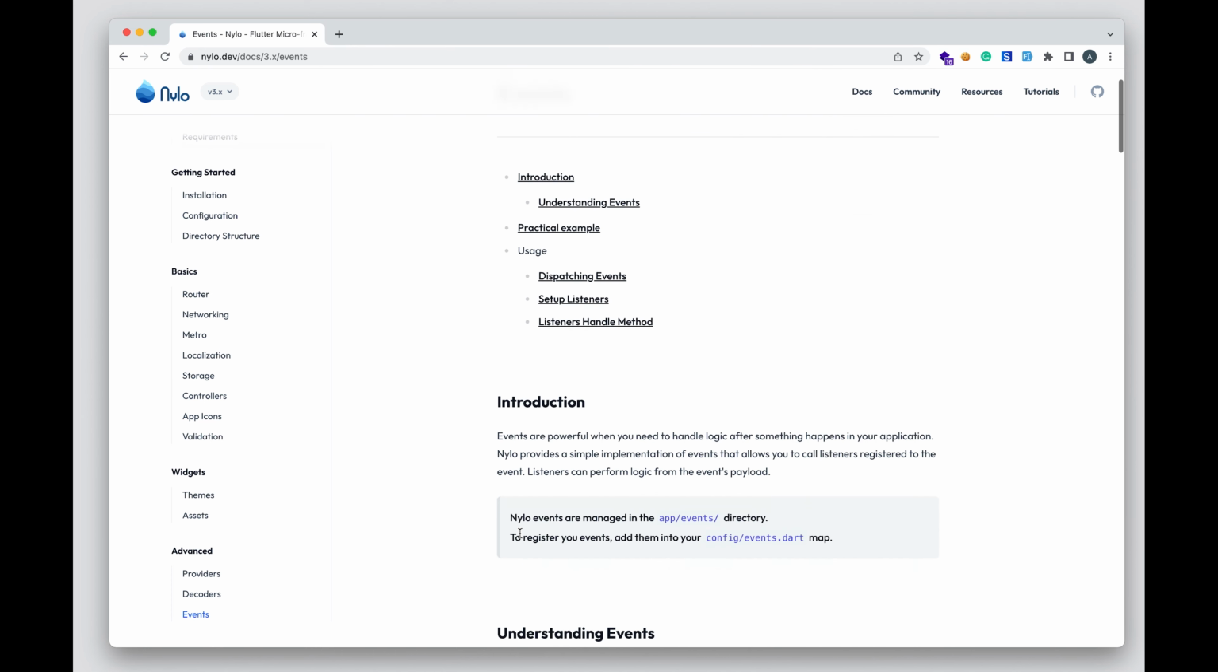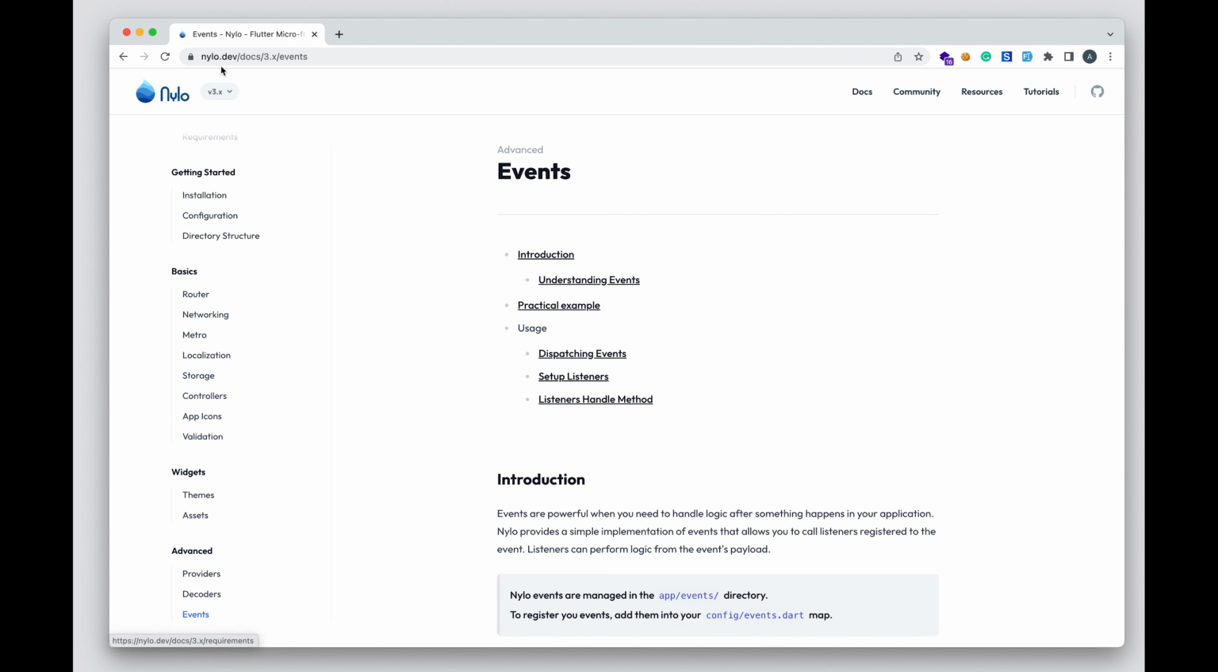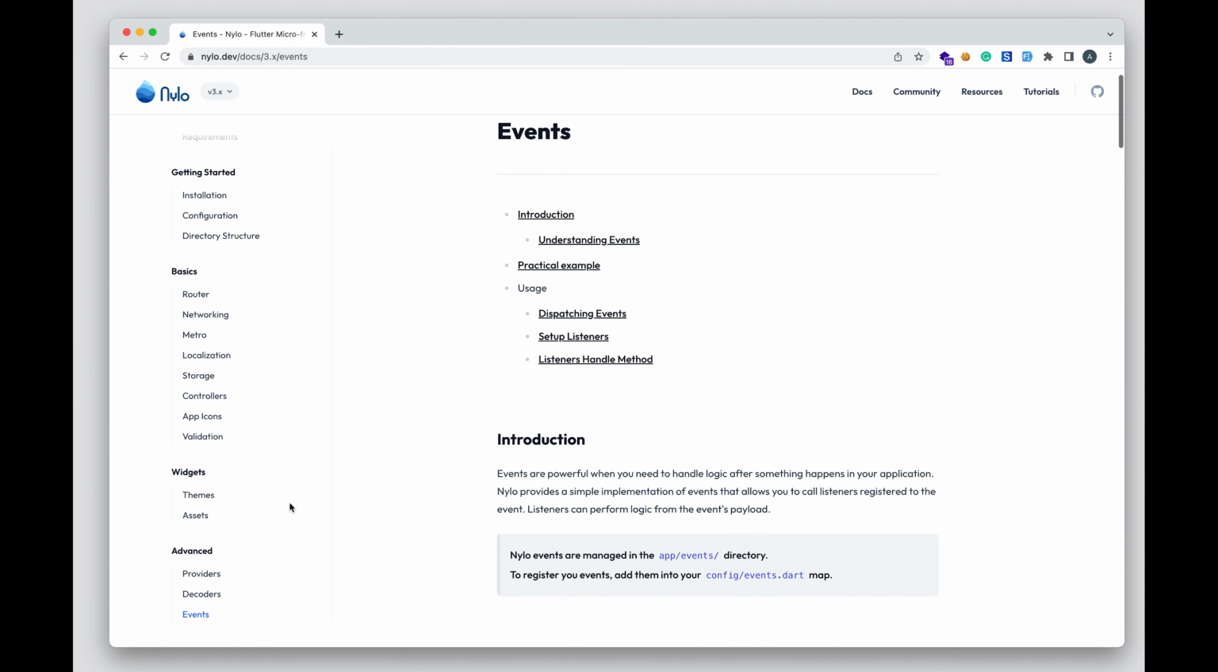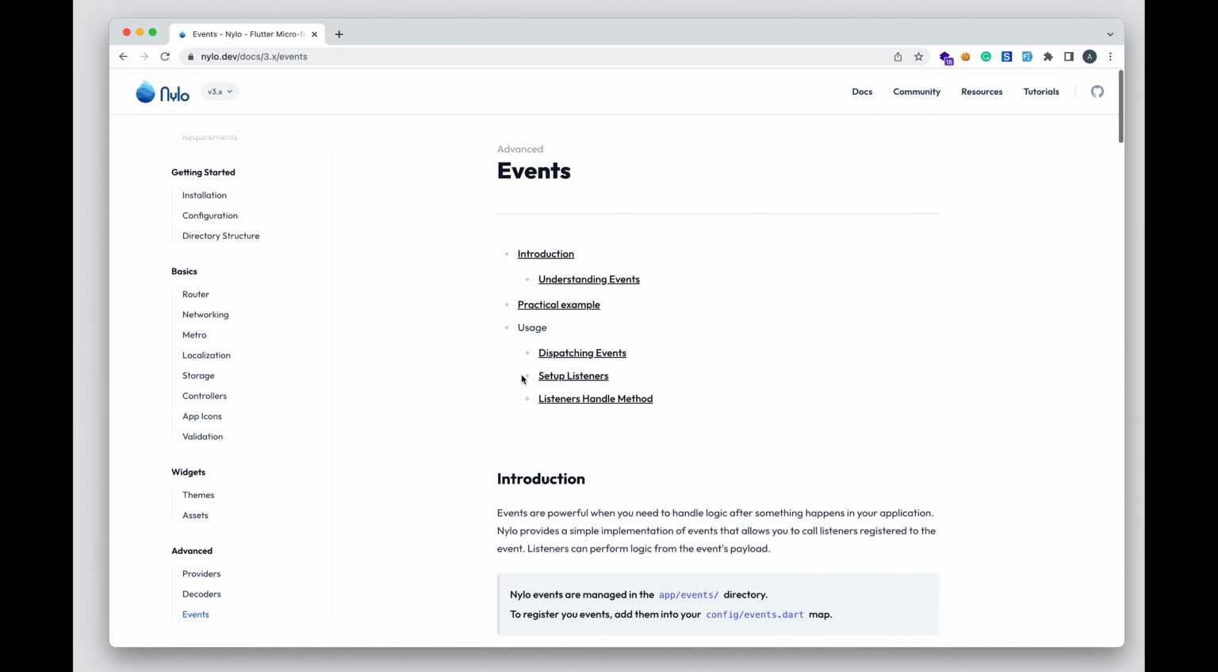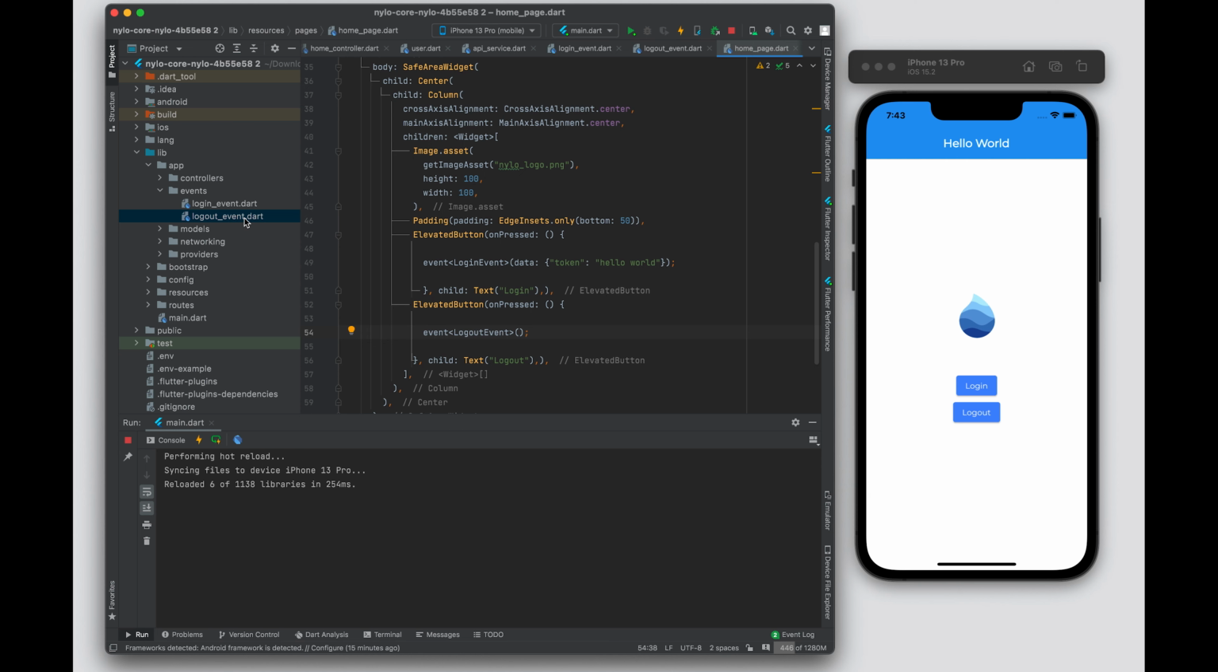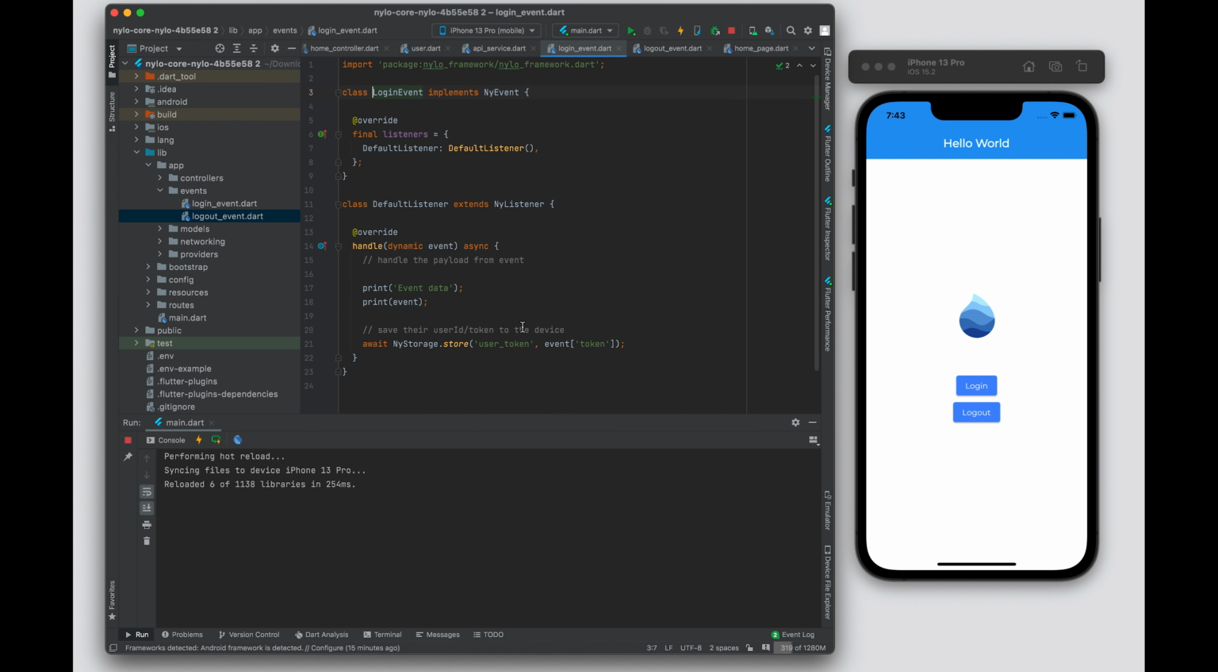So to get started, first head over to nylo.dev and download the project. And then you can head over to the docs and check out the event section. In this example, we've just got a login event and a logout event. And all I'm doing is passing in some data, for instance, a token. And then in our actual event itself, we're going to handle what happens with that data.